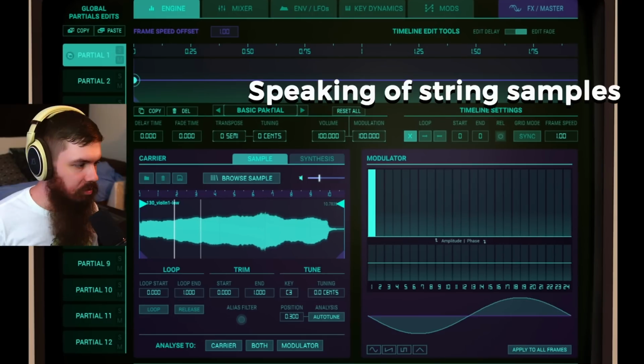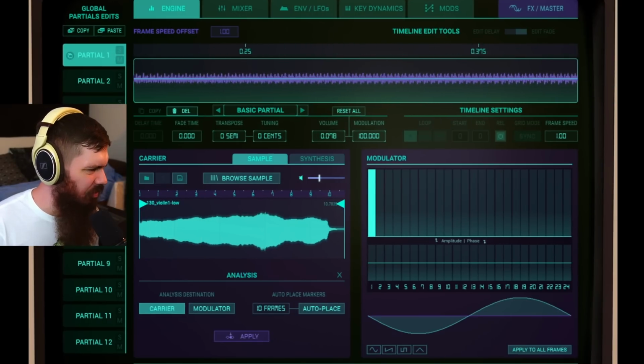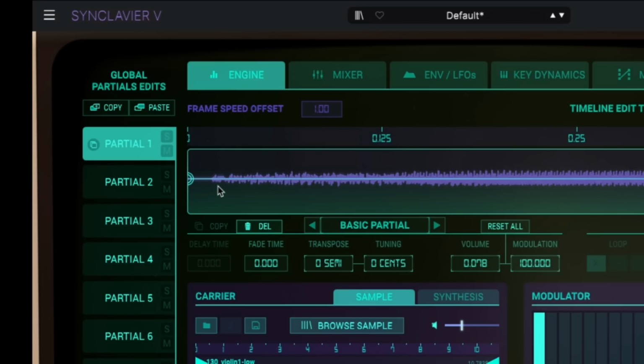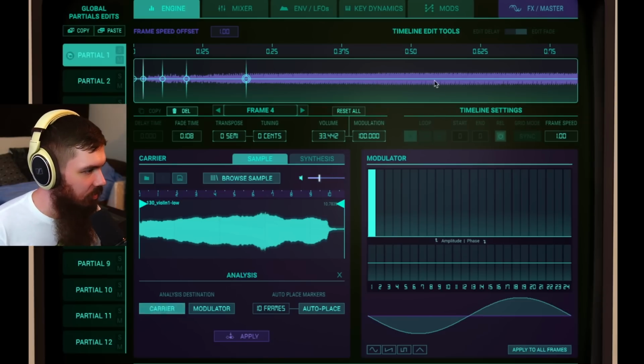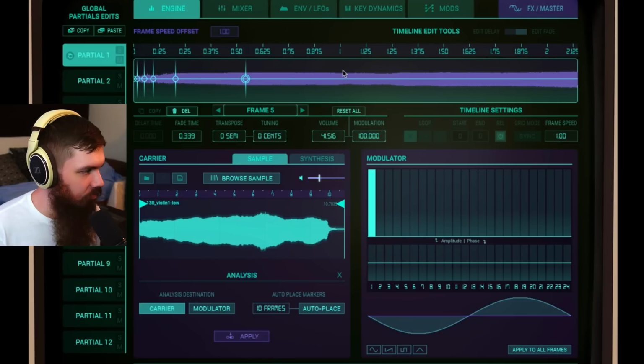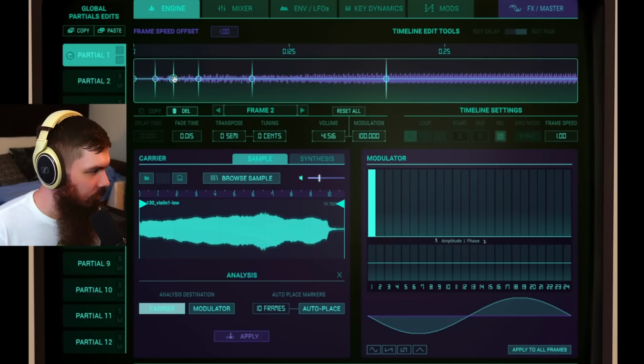Got a violin sample set up here, so let's analyze it to the carrier. We have nothing, because I think the very beginning of the sample is completely quiet. Yeah, look at that. Nothing right there. So let's add that. And we have a very bright sound right here, but you hear how it's very crunchy at the very beginning because of the bow on this violin. So we've got that going on.